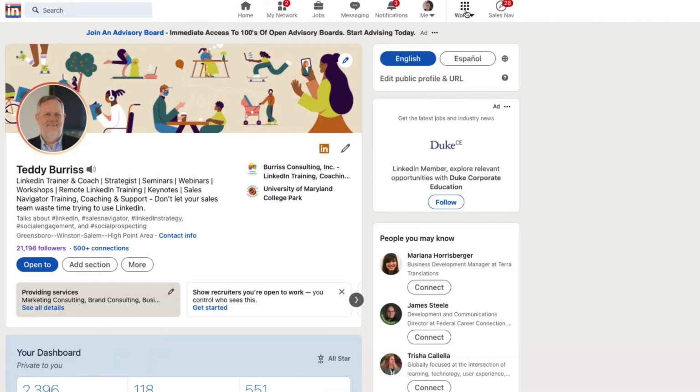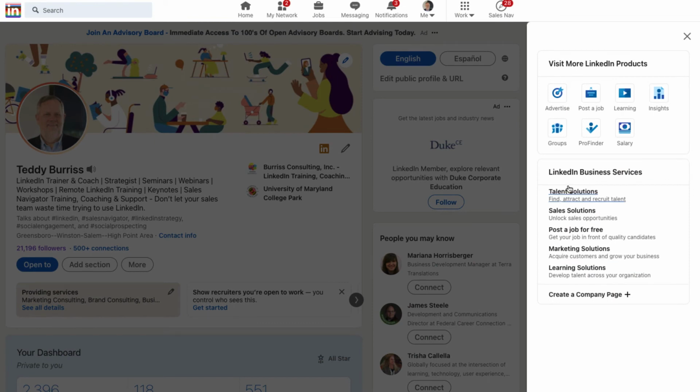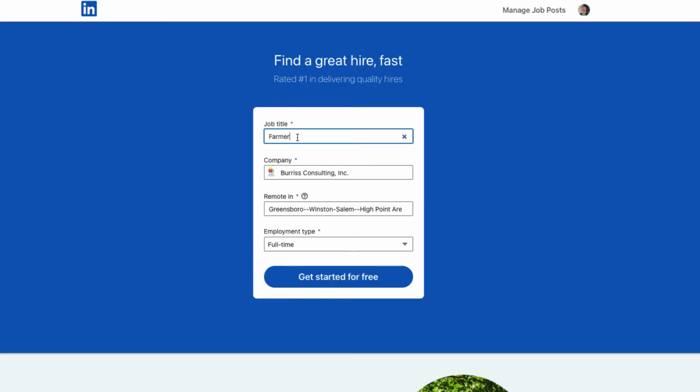You go to the work button. You go over here where it says post a job for free. It's a little bit different style. It knows the last job I looked for was a farmer, but check this out. I can do dust bunny farmer. It doesn't require me to use the standard job titles that are in the system.